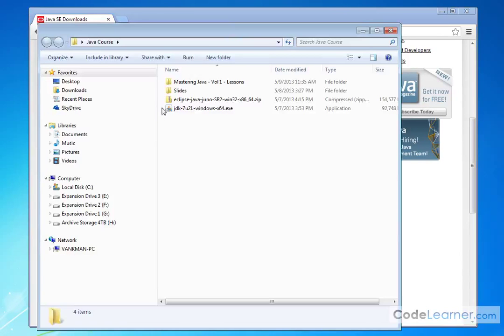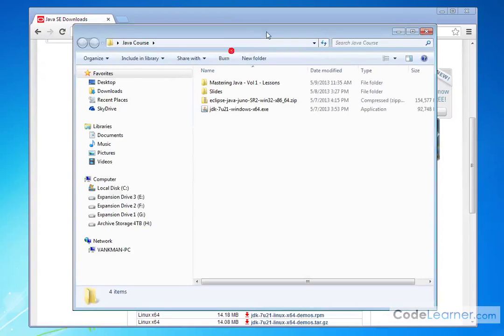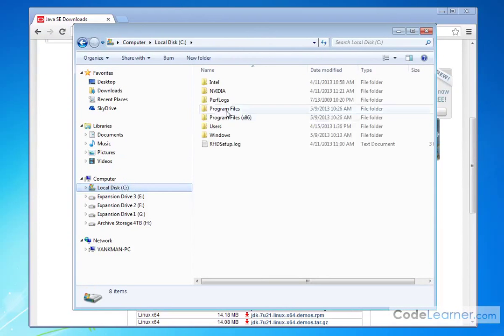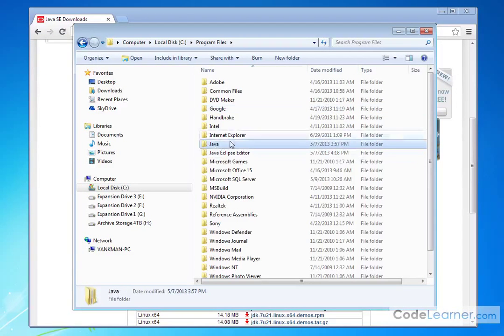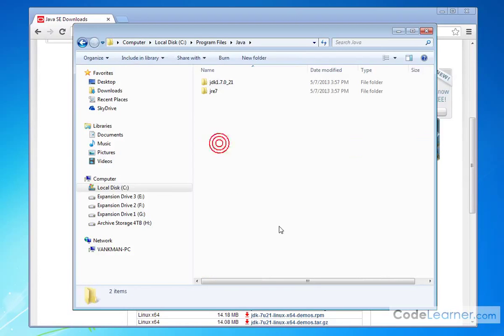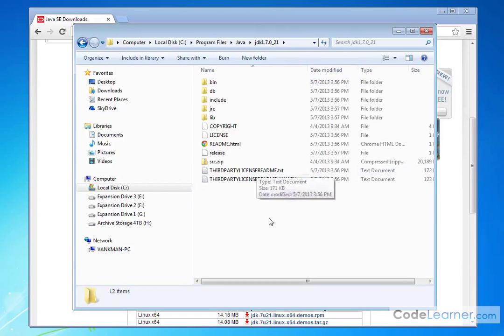Now let me show you where it installed in my system. You can put it anywhere you want, but if I go to Program Files, there's going to be a Java folder here that's created. So if you go into here, notice it says JDK 1.7.0_21. This is what you want. This is the Java Development Kit. So let's go ahead and take a look at this.